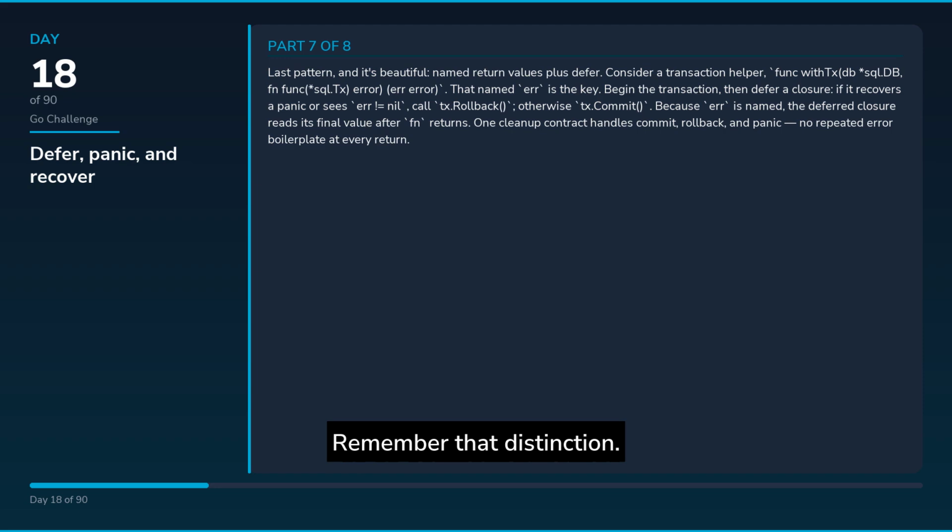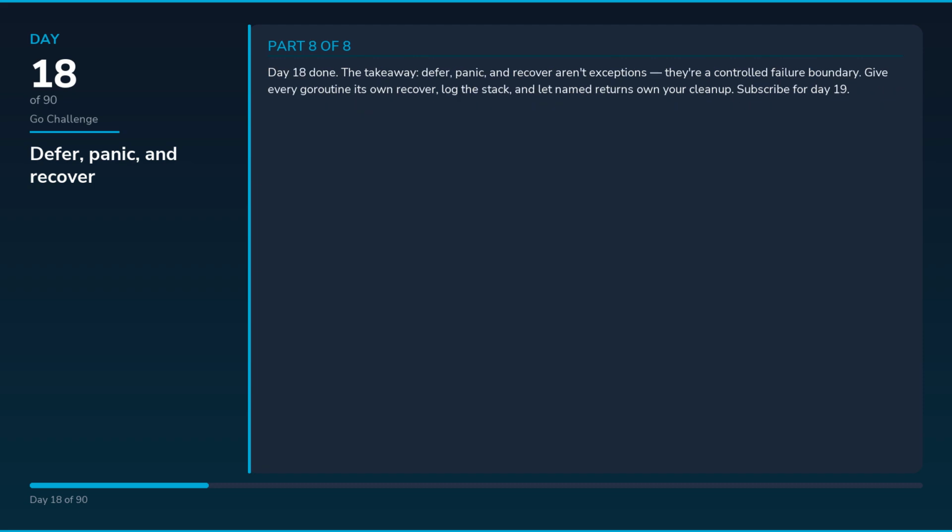Last pattern, and it's beautiful: named return values plus defer. Consider a transaction helper, func WithTx(db *sql.DB, fn func(*sql.Tx) error) (err error). That named error is the key. Begin the transaction, then defer a closure. If it recovers a panic or sees err not equal to nil, call tx.Rollback, otherwise tx.Commit. Because err is named, the deferred closure reads its final value after fn returns. One cleanup contract handles commit, rollback, and panic, no repeated error boilerplate at every return.